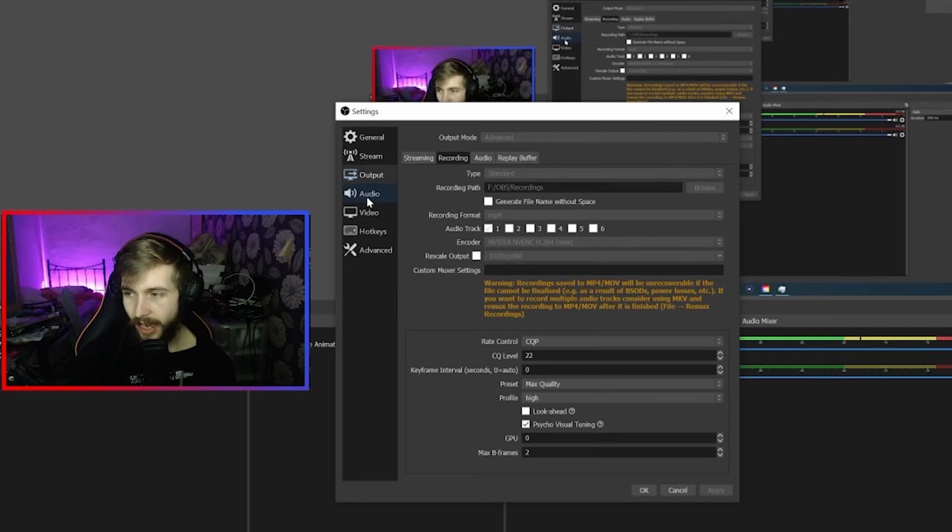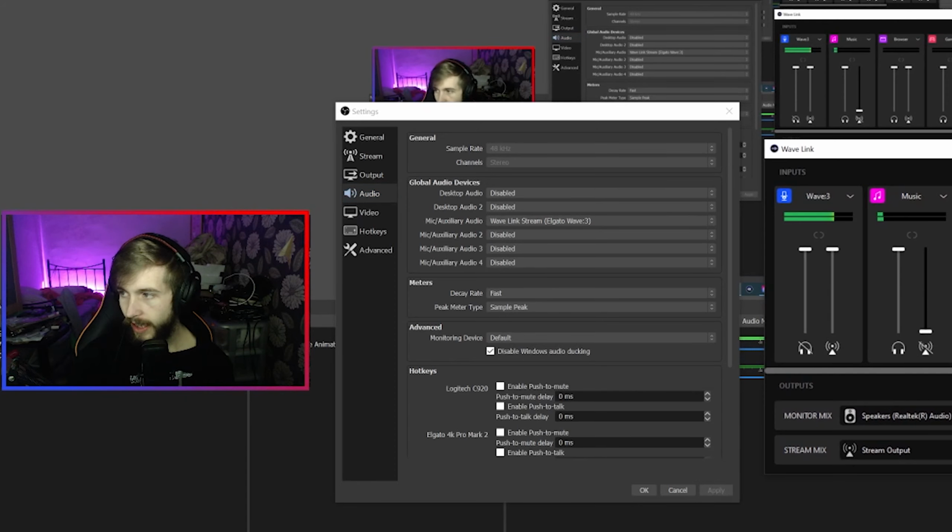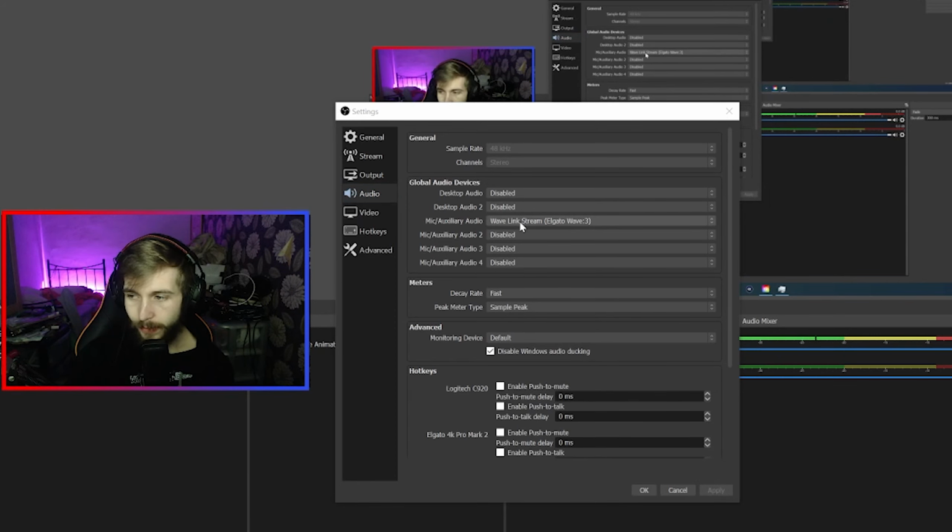So audio, this is really up to you guys because obviously everybody's audio setups are completely different. So mine, I disabled literally everything apart from my wavelength stream. As you can see from here, I do all my audio from here. But most people will probably just put their mic as a Blue Snowball or something. Blue Snowball is a very, very popular mic. But yeah, I do all my audio just through a separate program.